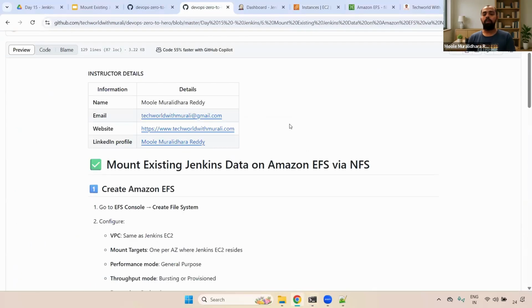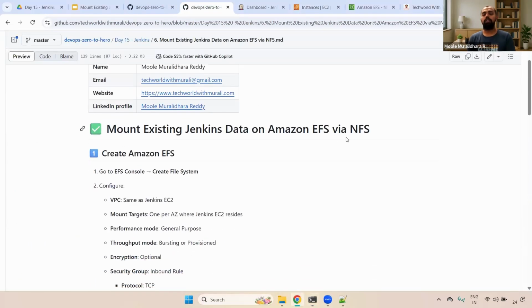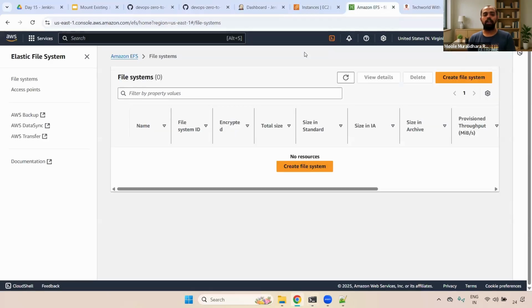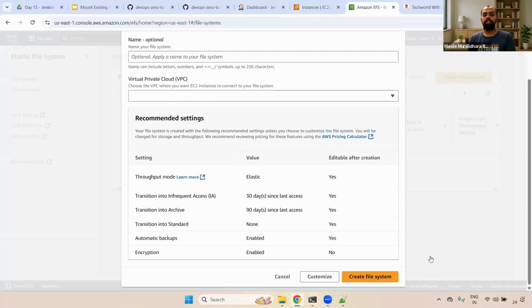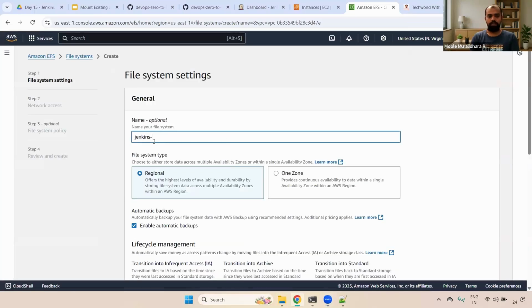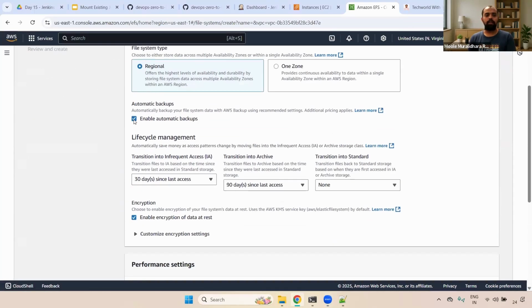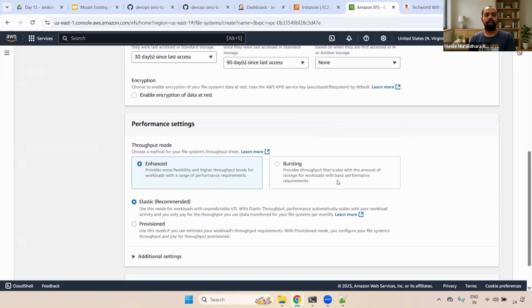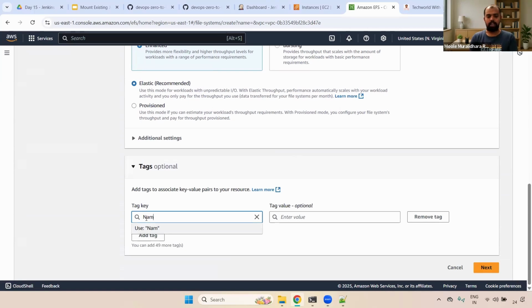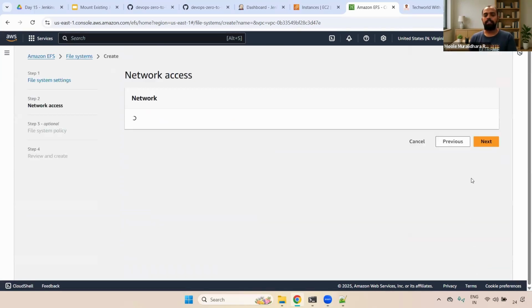Here I have written the documentation step by step, so that you will get some idea. First of all, we need to create the EFS. Here I am in EFS, North Virginia. Create an EFS, select the customized one, and give the name Jenkins-EFS. Then go to regional, and I am not taking the backup. Everything is fine. If you want, you can add a tag as well. I am adding the tag here, and then click next.